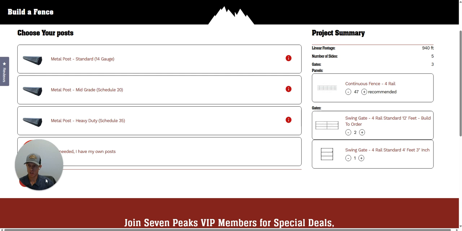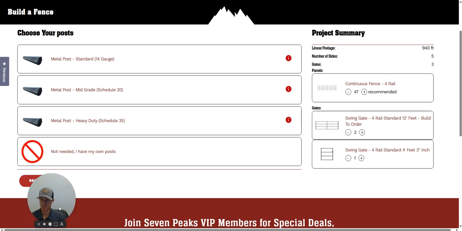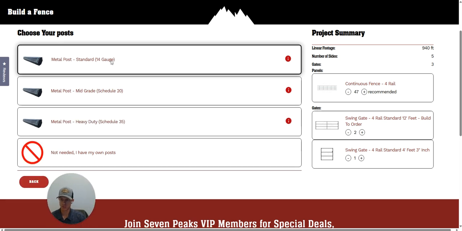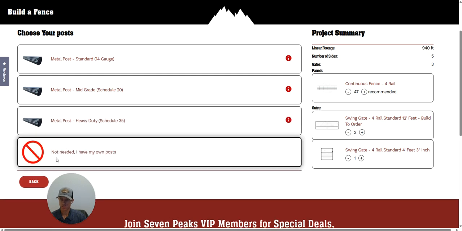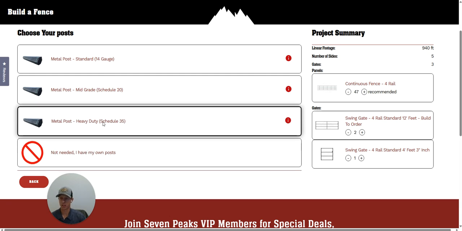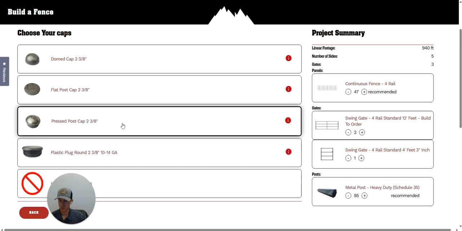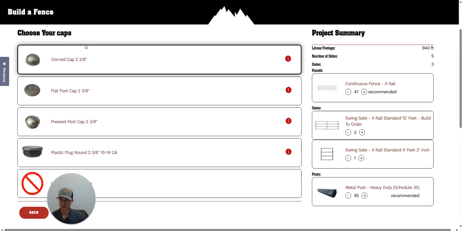Now we've got a few different post options. We've got 14 gauge, schedule 20, schedule 35, or if you don't need post or you want to use your own wood post or you have your own metal post, you can click no, not needed. But for this tutorial, I'm going to click schedule 35. Now we've got a few different caps.